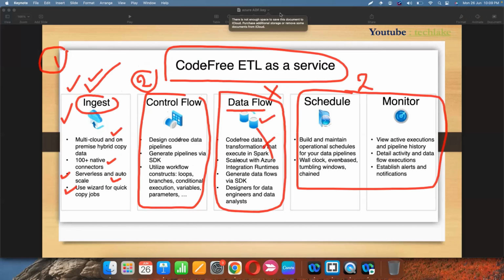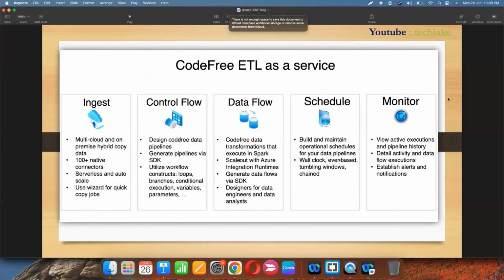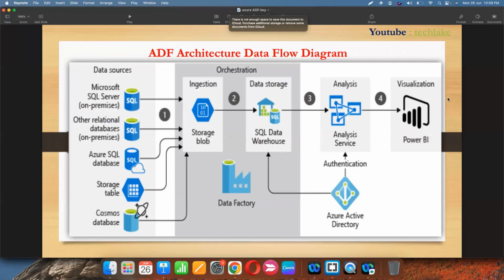So let's understand different kinds of projects in Azure. From 2015 to 2018, you can find a lot of data warehouse projects in cloud.